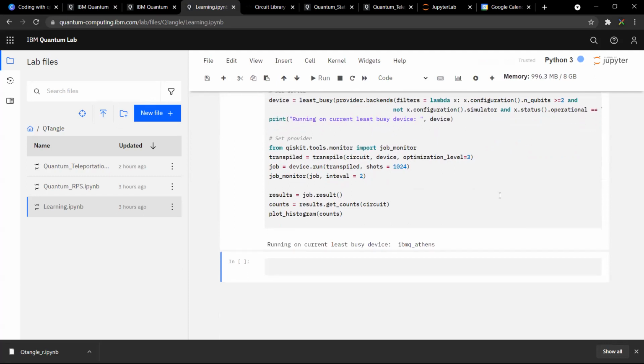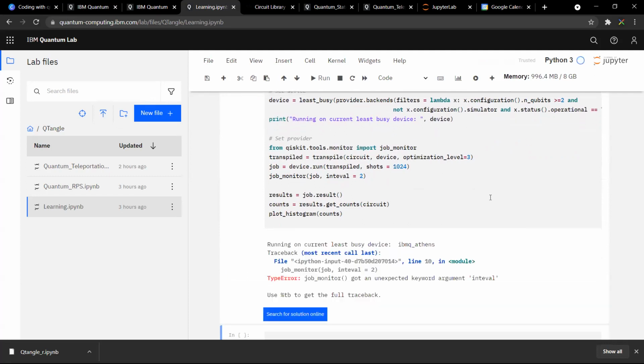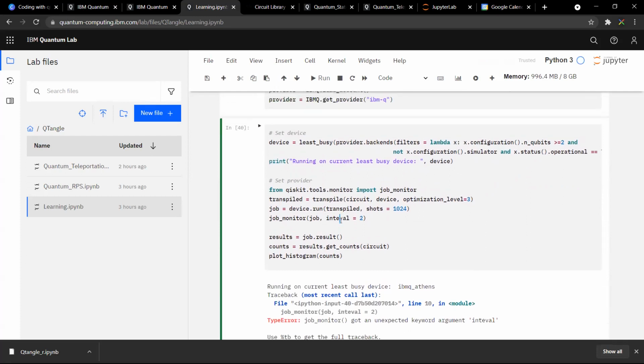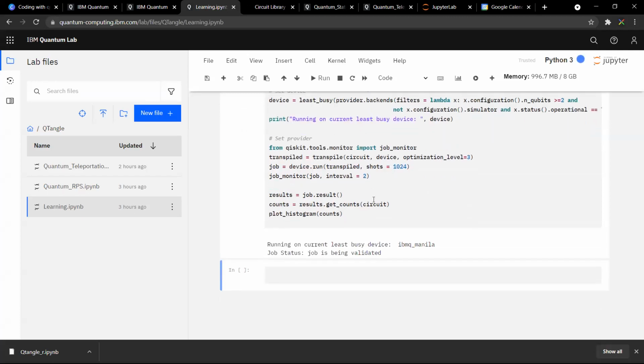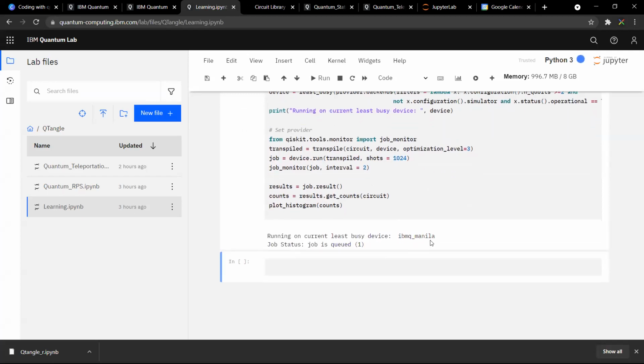So yes, it has found that the least busy device is Athens. Interval. Okay, it's interval. Sorry. Okay, typos. So yes, it found that IBM Q Manila is the least busy backend, and okay, we are lucky. Job queue is not that high. It's just one, so it should be done in a few seconds.